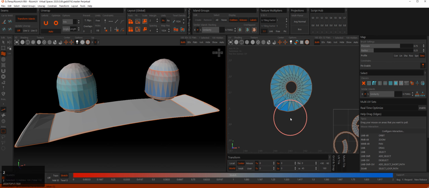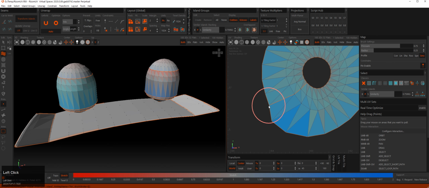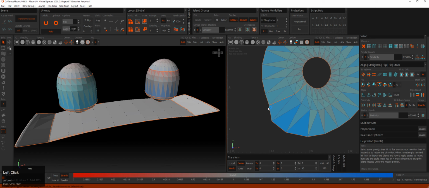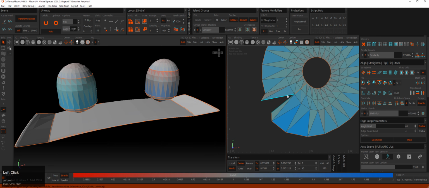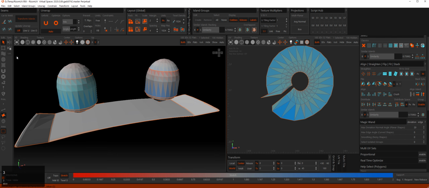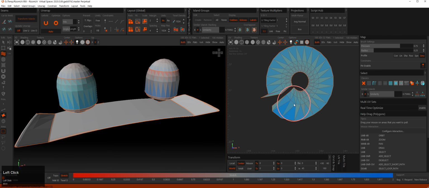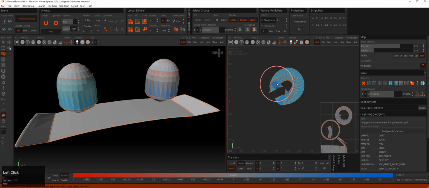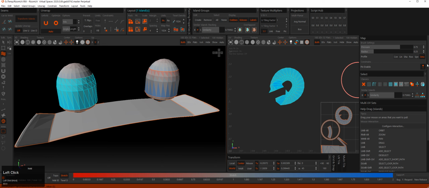Oh, what? It's not cut. No, it is cut. Okay, so it is cut. Yeah, I'm trying to make this selection straight.